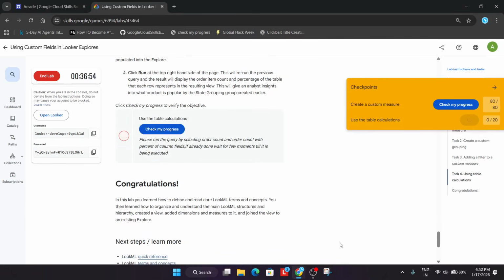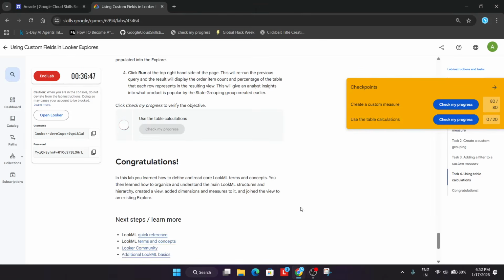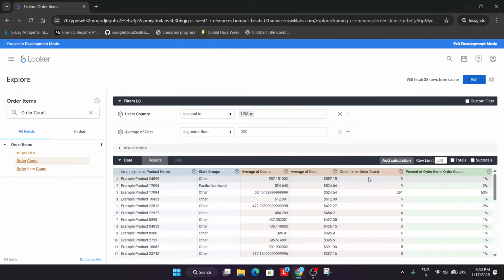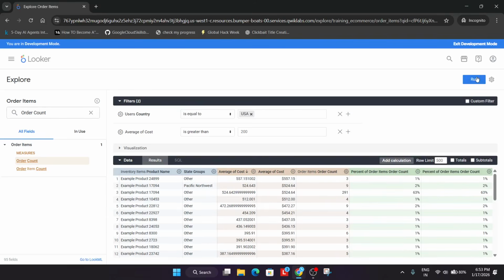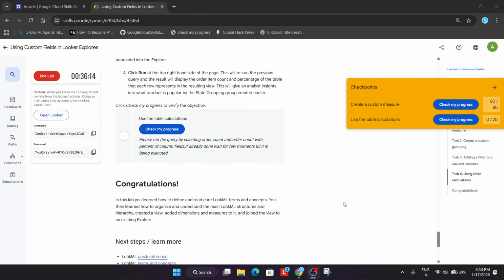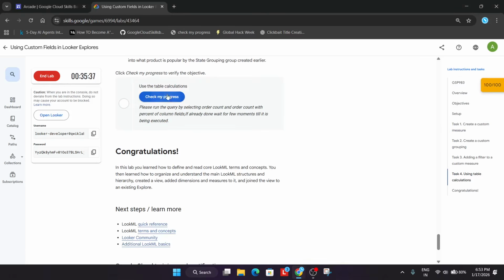So this may take time, so you need to wait for some more time. Just wait for 2 to 3 minutes and keep hitting check my progress. Or if you still face issue, just come over here and click on this gear icon and from here calculation and just click on this. Now run it again. Keep hitting check my progress.